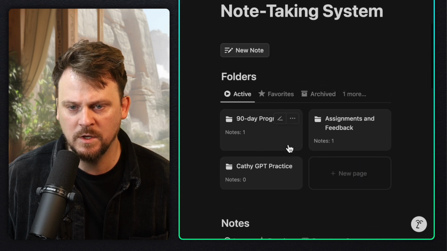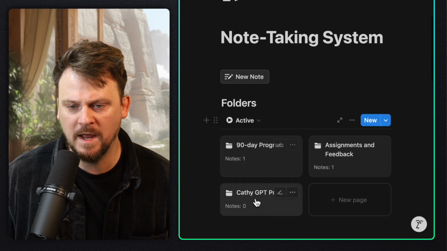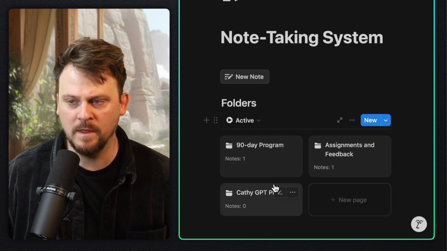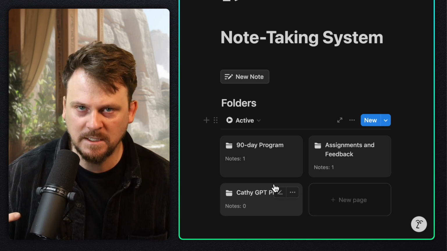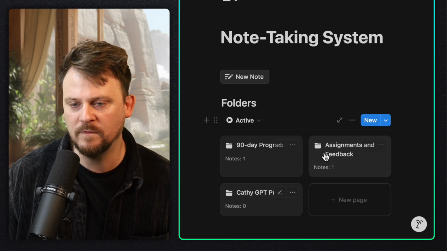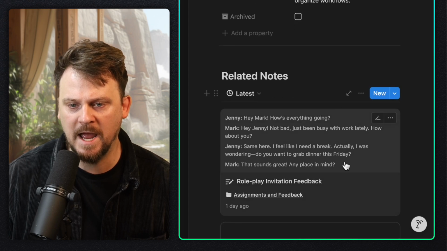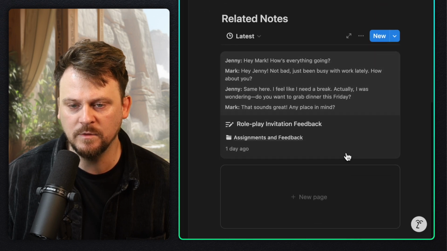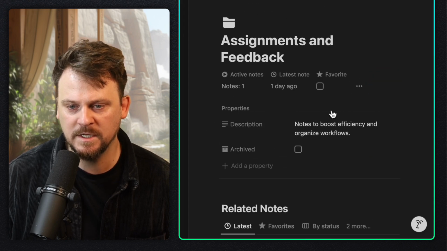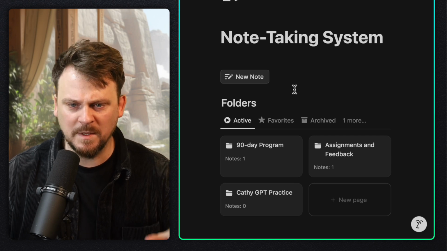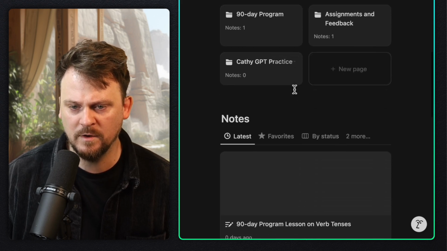So I have my latest notes, and I also have folders. So I have a 90-day program folder. I have a Kathy GPT practice folder. That might make no sense, but if you're doing the 90-day program, you have a lot of interactions with my AI assistant, whose name is Kathy, to do assignments and have live conversations. And you have assignments and feedback. So let's go to this folder here, and I have related notes related to this folder, maybe a role play that I did with Kathy, the assistant. Now, the one that gets sent out as part of the 90-day program is a bit different from this one, but you could definitely use this one too.